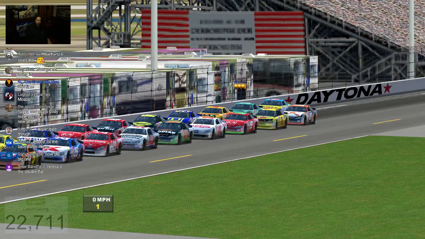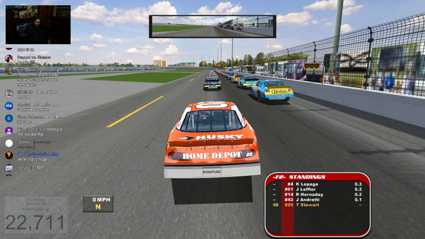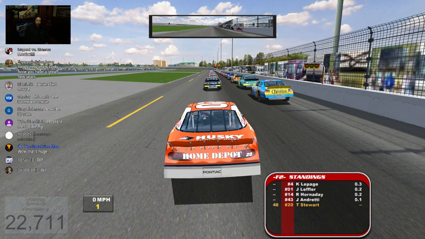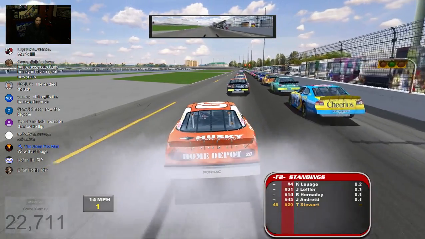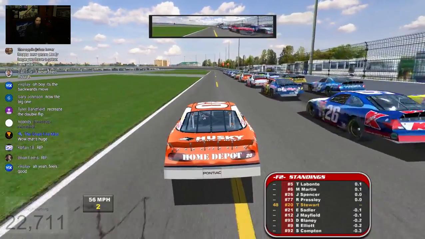Alrighty. Alright, I got the backwards wreck out of my system. Now I can continue with the flip attempts. Stupid Michael Waltrip clipping me coming out of turn 4.